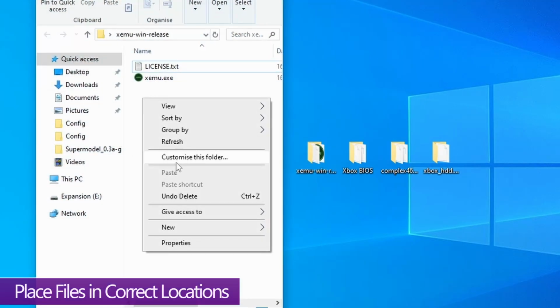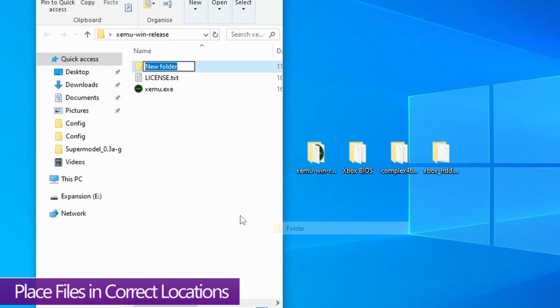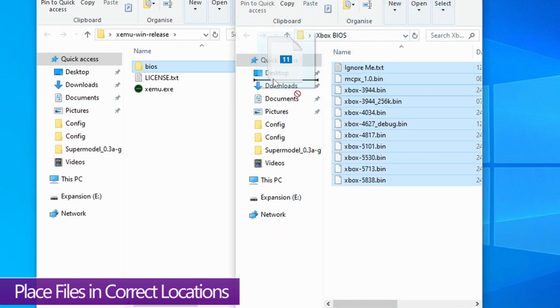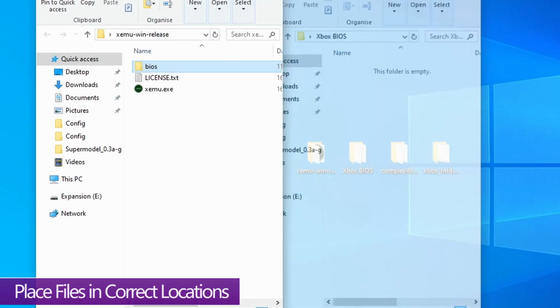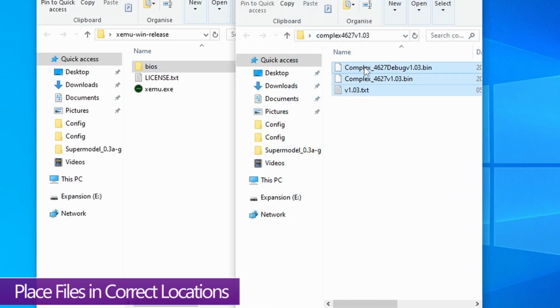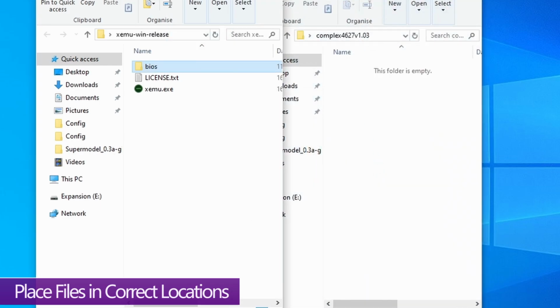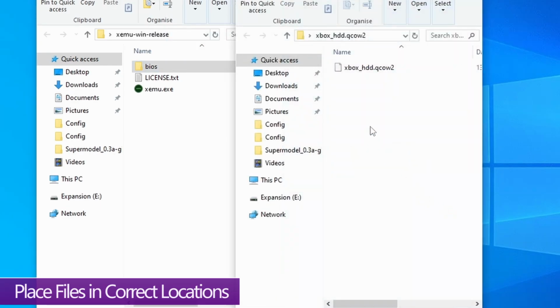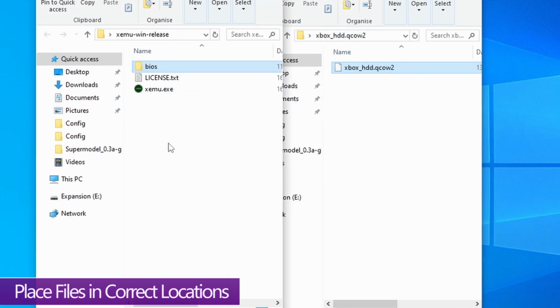And the first thing we need to do is create a new BIOS folder. So go to new folder and call it BIOS. Then you want to move all of your BIOS files into that BIOS folder. So we're going to move all of the normal Xbox ones into that folder, and then move all of the complex ones into that folder. Nice and easy. And with the virtual hard disk drive, just move that into the root of XEMU.